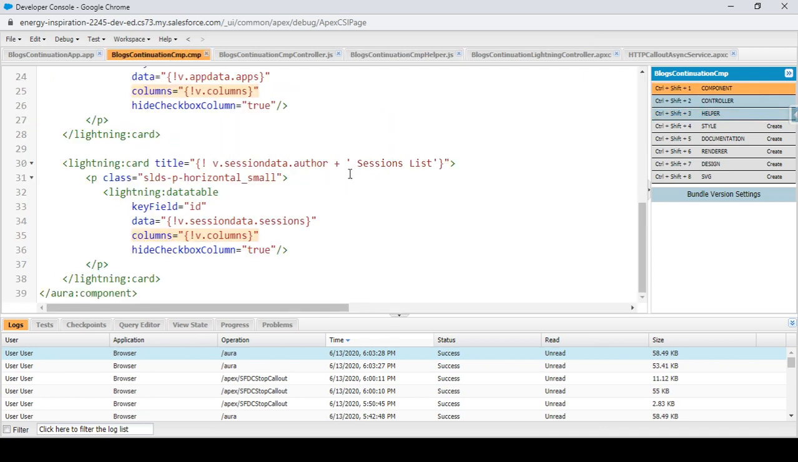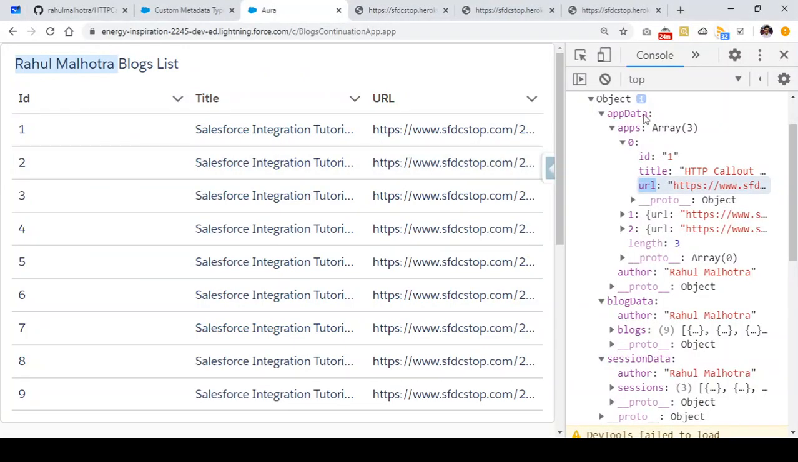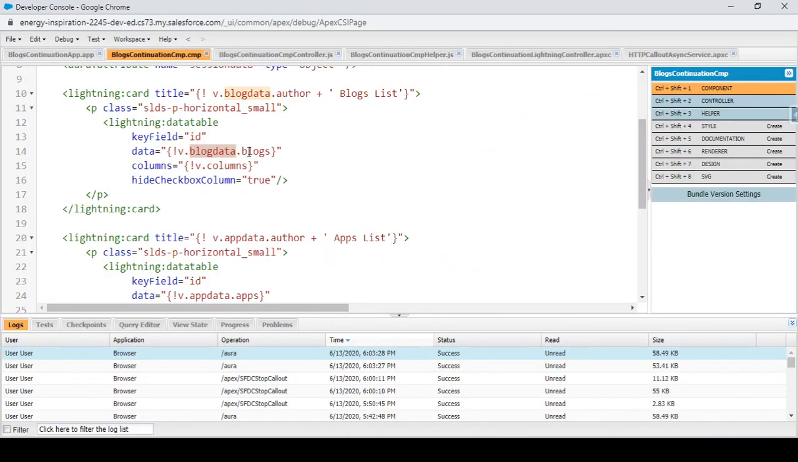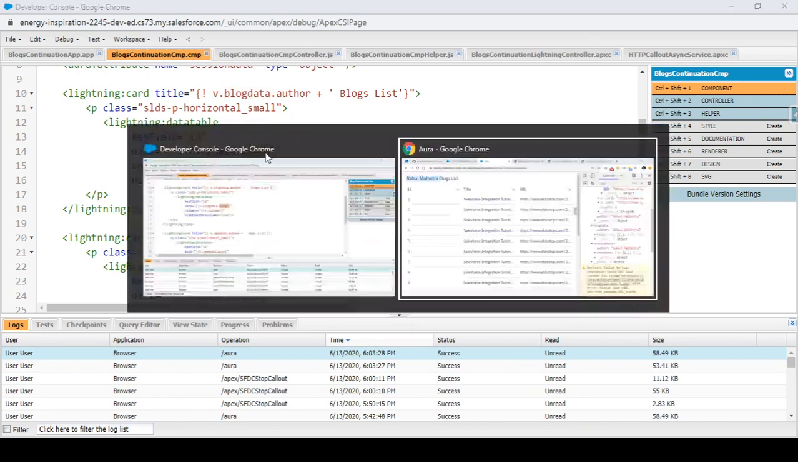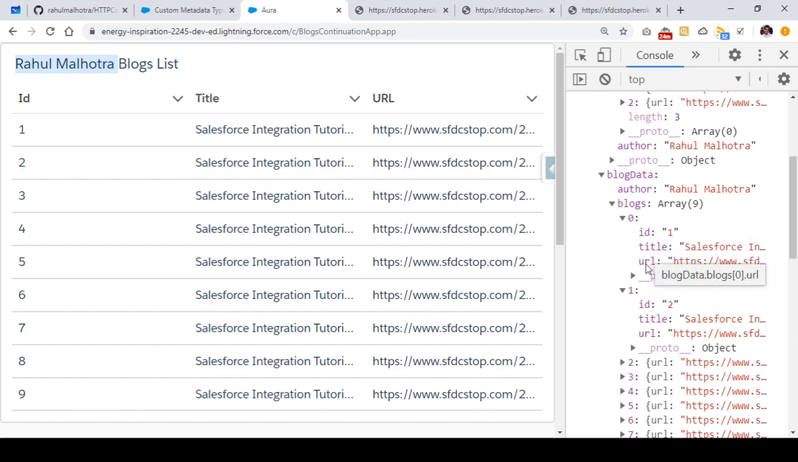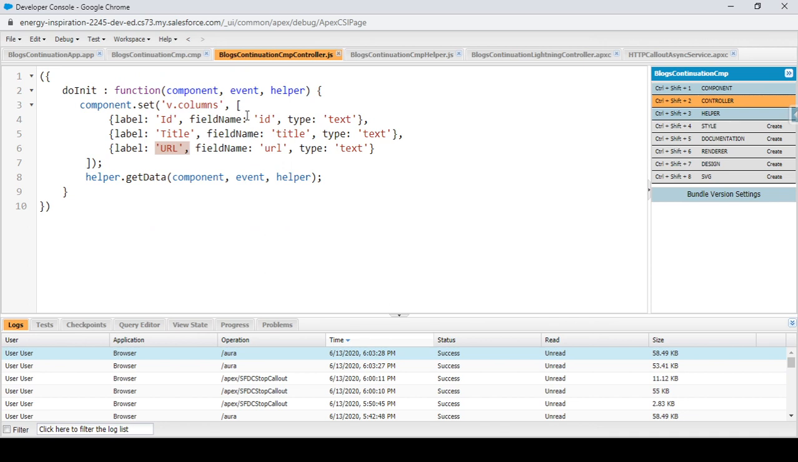So we can see in the Lightning data table that for the blogs data table, I am referring my data attribute with v.blogdata.blogs. As you can see here, inside my blog data, I have two keys. One is author and second is blogs, right? So I have specified my data as v.blogsdata.blogs, which is nothing but a list of blogs where each item has an ID, title, and URL, and this list is automatically mapped to my data table by using the field names that I have specified as ID, title, and URL.